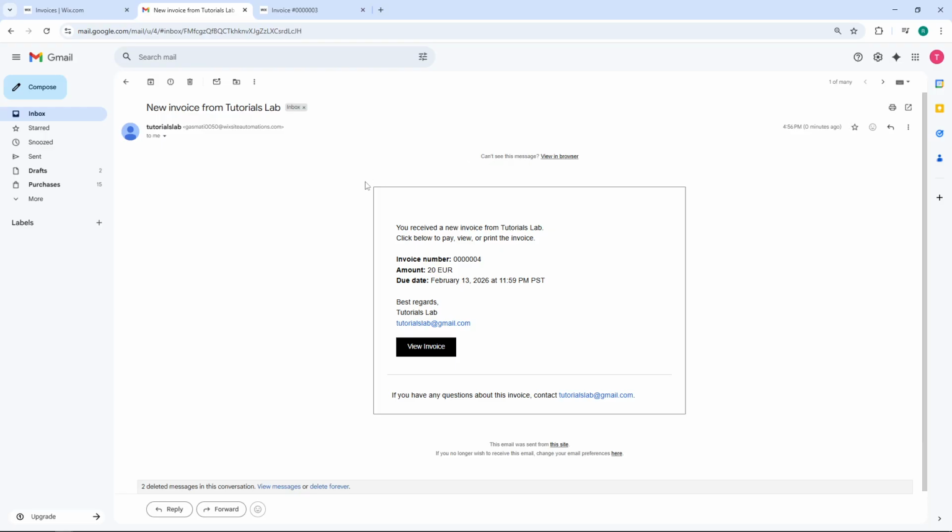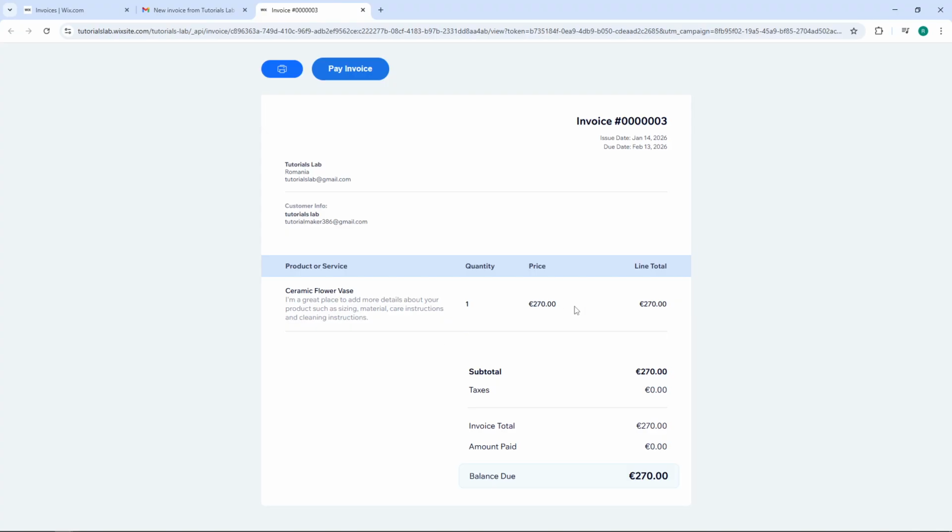Click on it to open the email and you'll see a button that says View Invoice. Go ahead and click on that button and it will take you to a page displaying all the invoice details, including the amount due, itemized charges, and payment terms. On this page, simply locate the Pay Invoice button and click on it to proceed with the payment process.